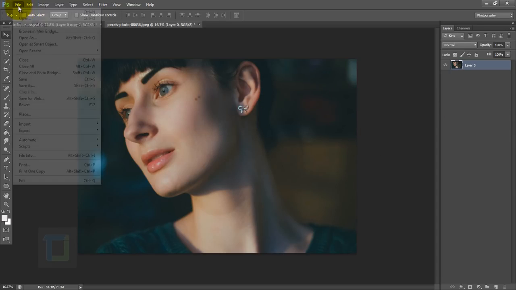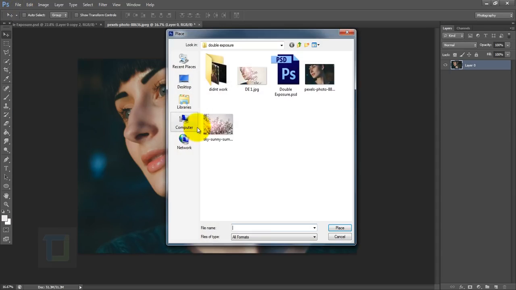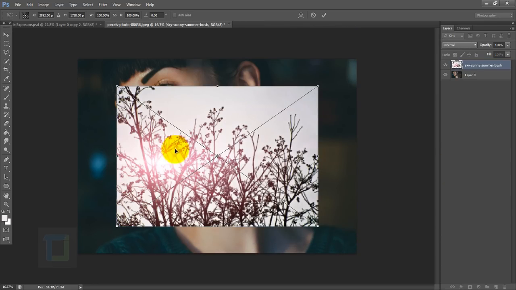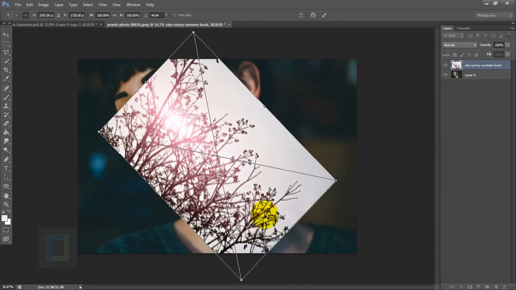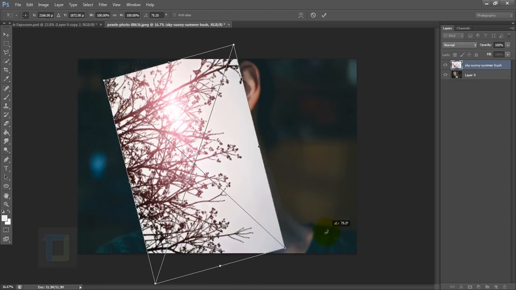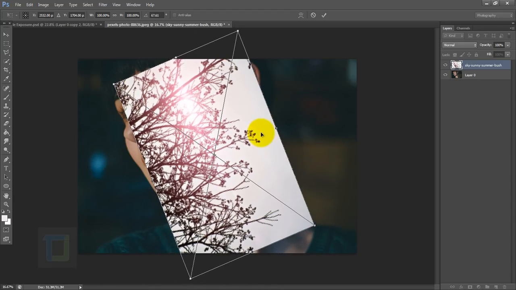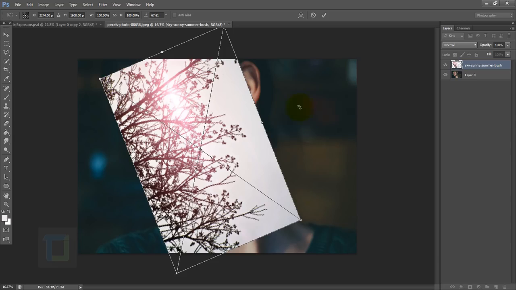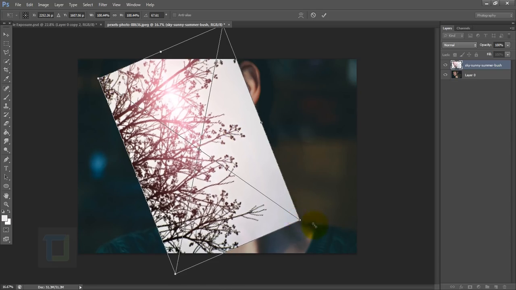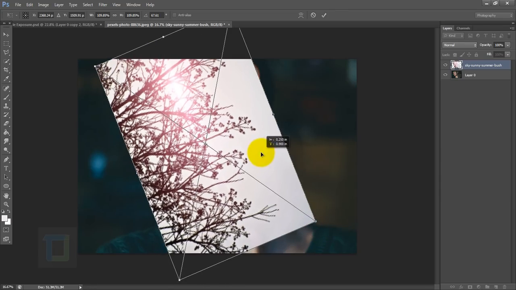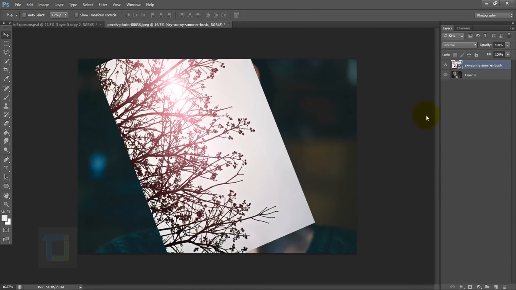Also let's add the branch image. So file, place, and I'm gonna select this image and place the one. Now let's go and adjust the image in the way we want for the effect. So I want that the face comes from it and the branches will blend with the background and the face will be here. So let's put it something like that and make it big. Okay, then let's go and confirm it.